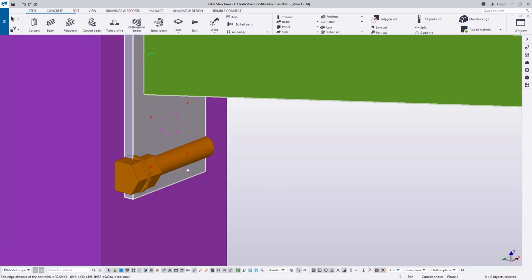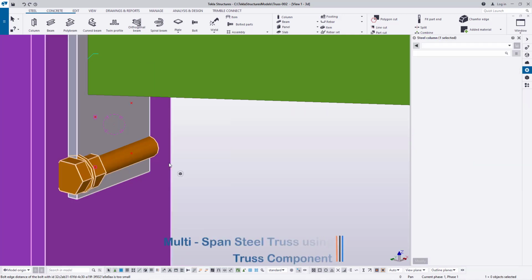So you can see our bolt is in place, but is not properly in the position we required it to be in. So to correct this, just double click on the bolt here.